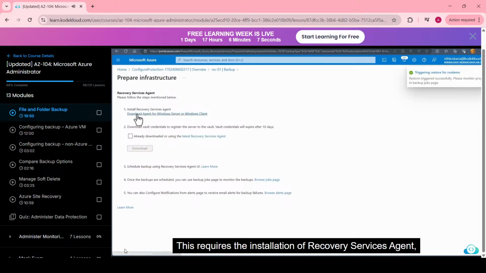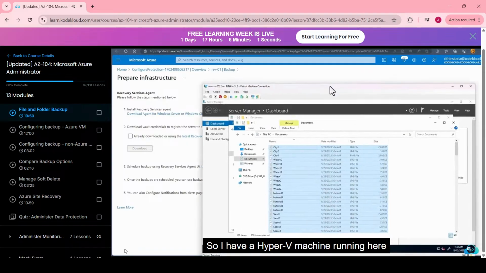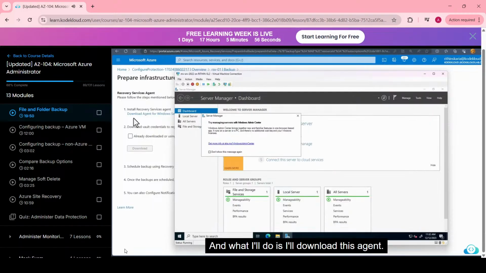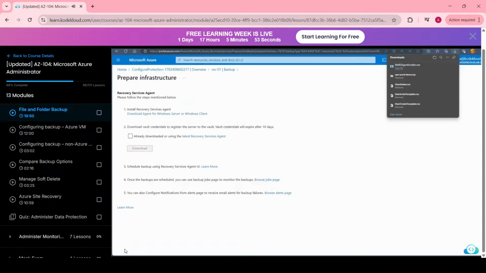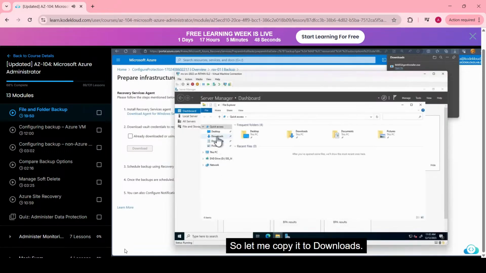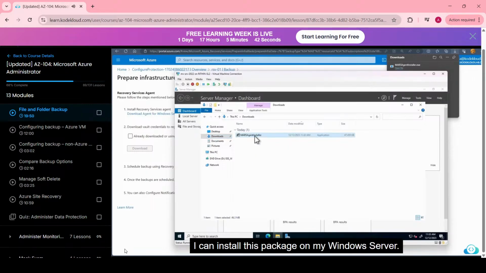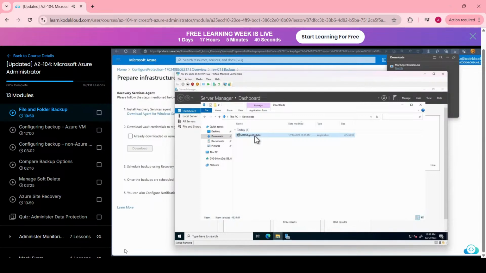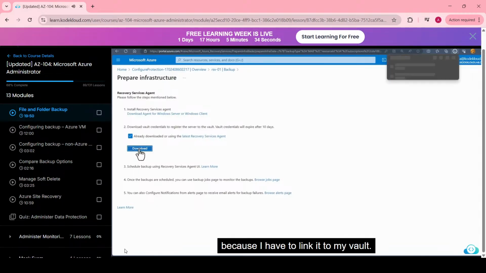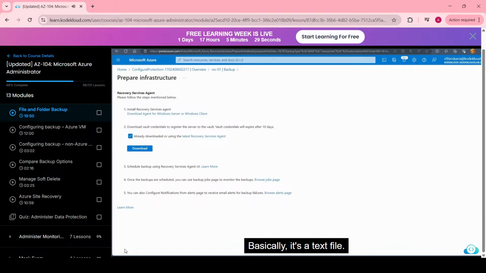Now we will see how we can backup files and folders that are on premises. This applies to files and folders that are outside Azure. So I'll go to backup again. This time, instead of Azure, I'll choose on premises. I'll select files and folders, and I'll click on Prepare Infrastructure. This requires the installation of a Recovery Service Agent, also known as MARS. So I have a Hyper-V machine running here with some files inside the documents. I'll close this one. And I'll download this agent. Once it is downloaded, I'll copy this file to my Hyper-V machine. So let me copy it to downloads.